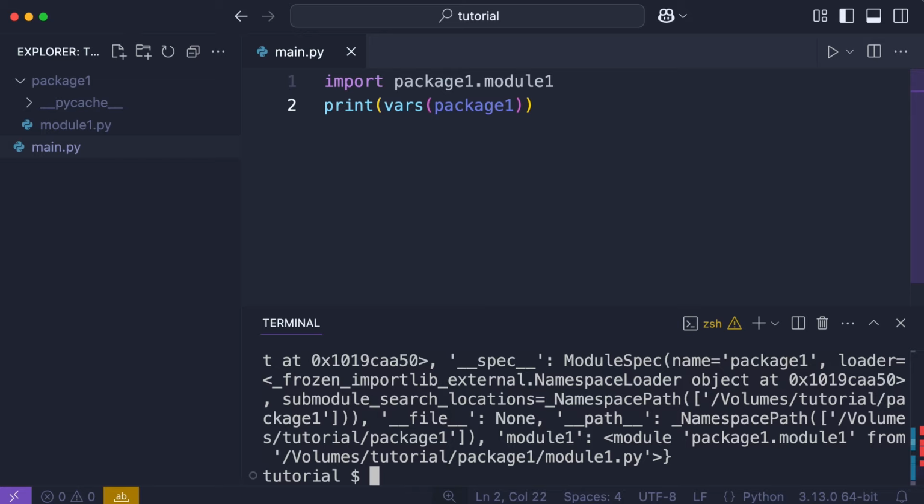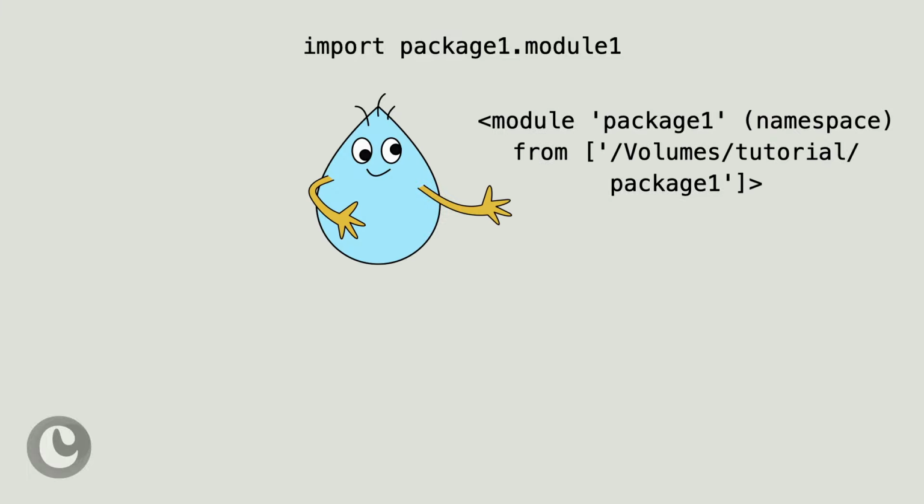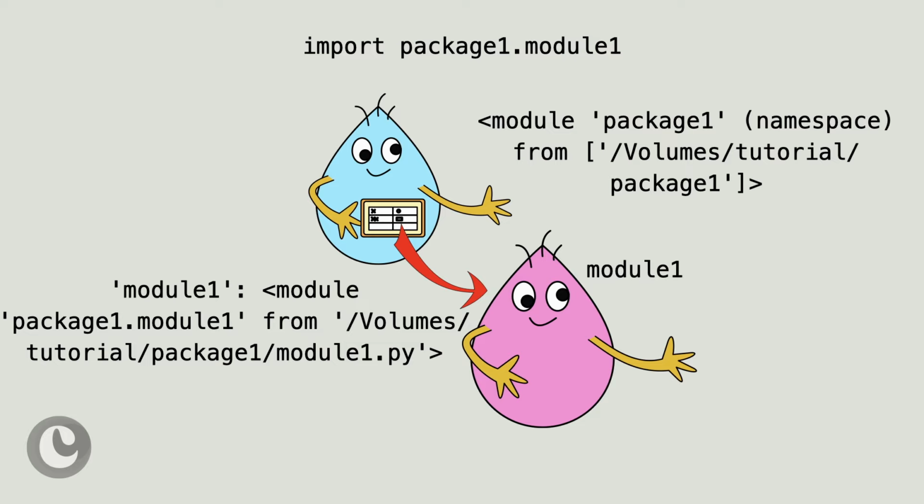You are looking at a namespace. A namespace is a dictionary with all the variables in the current scope. And the scope that I pass to the built-in vars function is package1, and these are its variables. Notice module1 here. That is the second created module object. By importing package1.module1, two module objects were created. First, there is package1. Package1 has a namespace, which contains a key referencing module1. So, the module objects have a parent-child relationship.